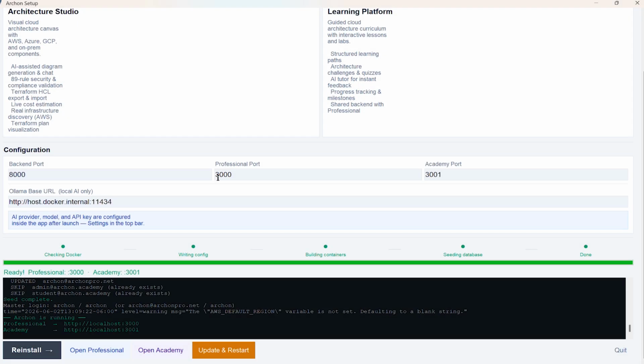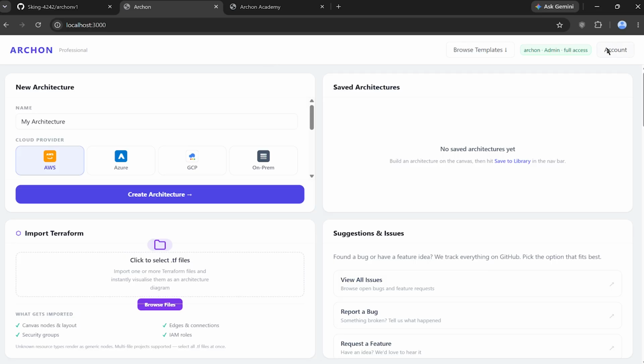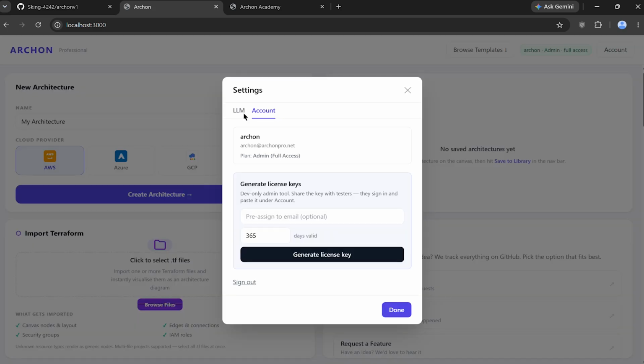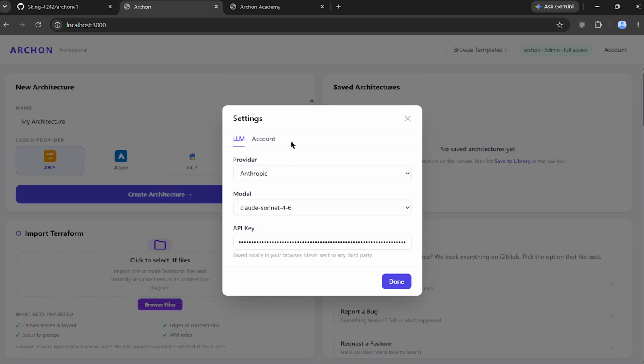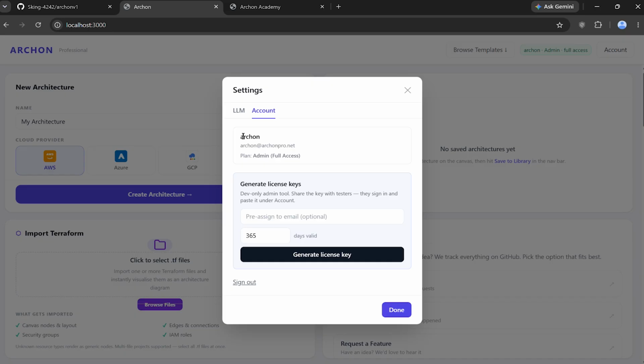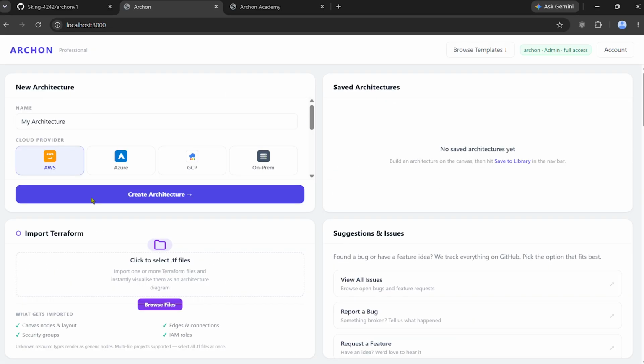Awesome. So it's up and running. Let's look at professional first. Ta-da. You go to here, your account. You can stick in your favorite model for AI. There's a few AI features in here I built in. For your account, you can just use the password Archon, the username Archon. It'll be great. So in here, I do have stuff for Azure, Google Cloud, and on-prem services, but right now we're just talking about AWS.